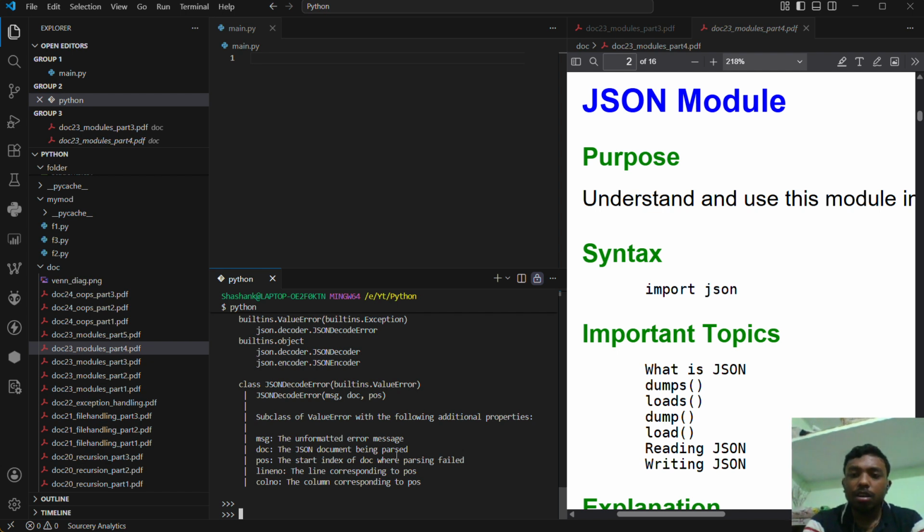Okay, so now the first function for our first program is json.dumps. So what does json.dumps actually do? We are talking about Python here. It is going to accept a dictionary from the user in Python and return a JSON data type.